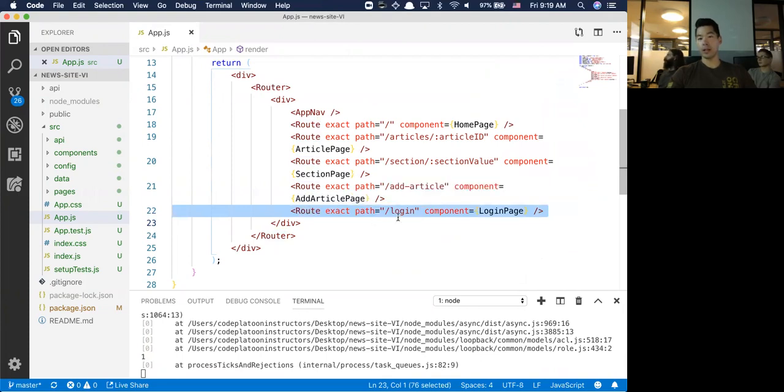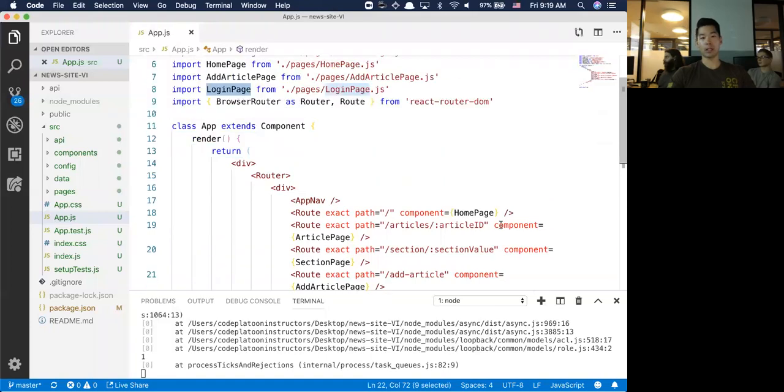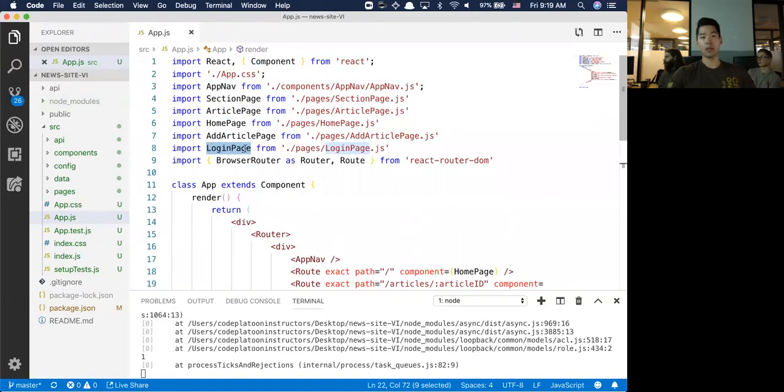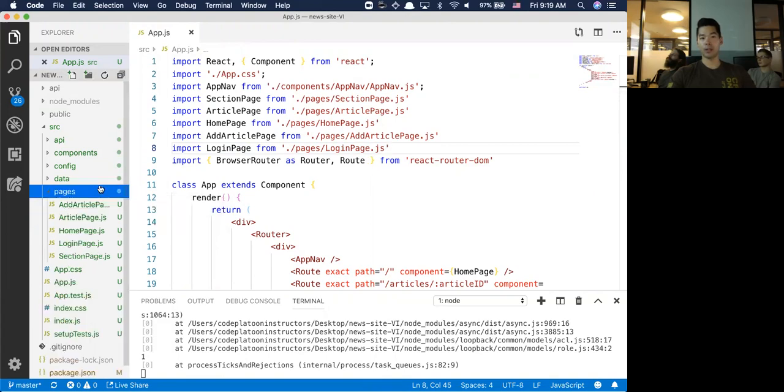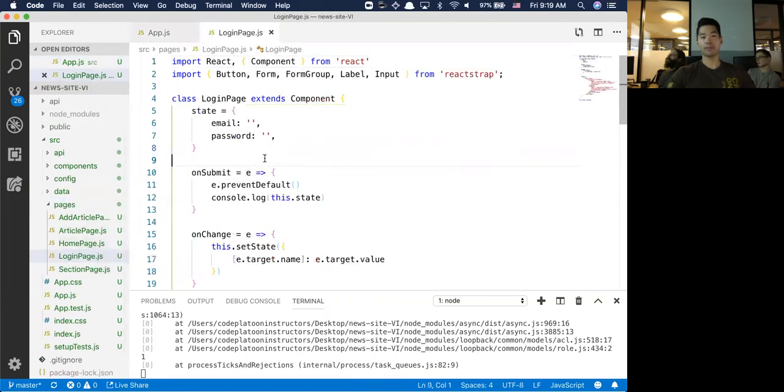Once I get to /login, I'm noticing that there's a component called LoginPage. I don't know what that means, so I'm going to go up to the very top. All right, it says import LoginPage from pages LoginPage.js. So relative to this file, there's a folder called pages right there, and within there, there's a file called LoginPage.js. Double click right over here.